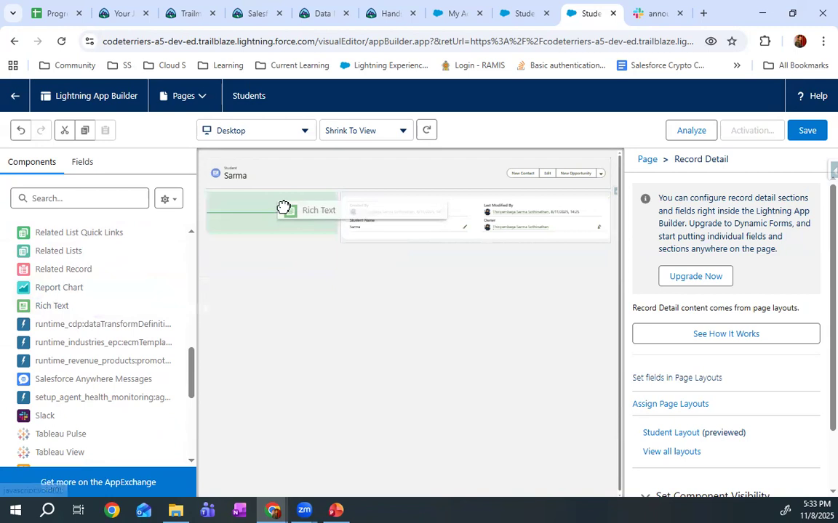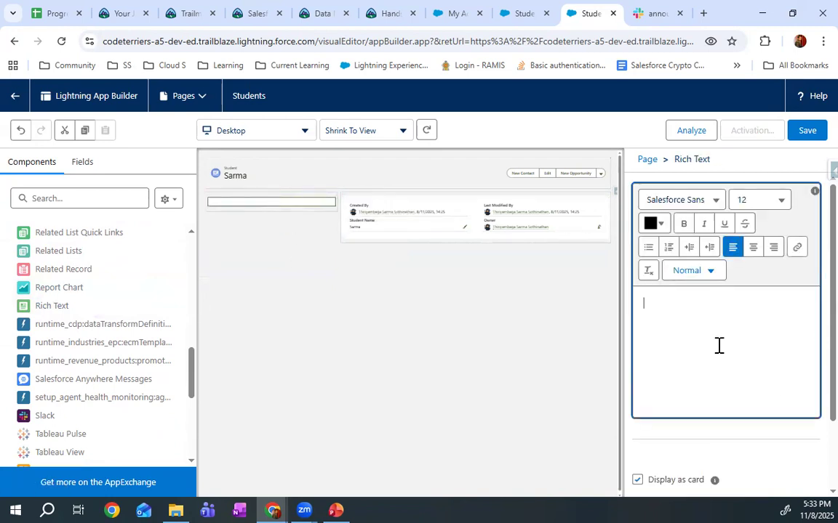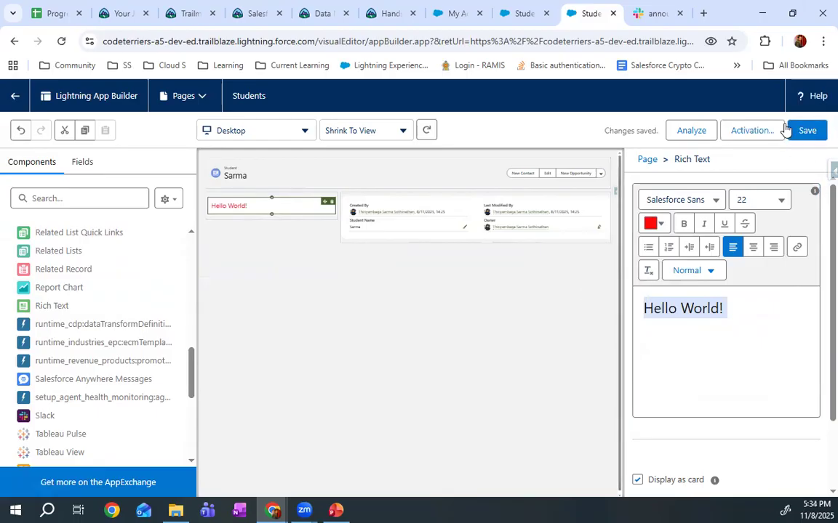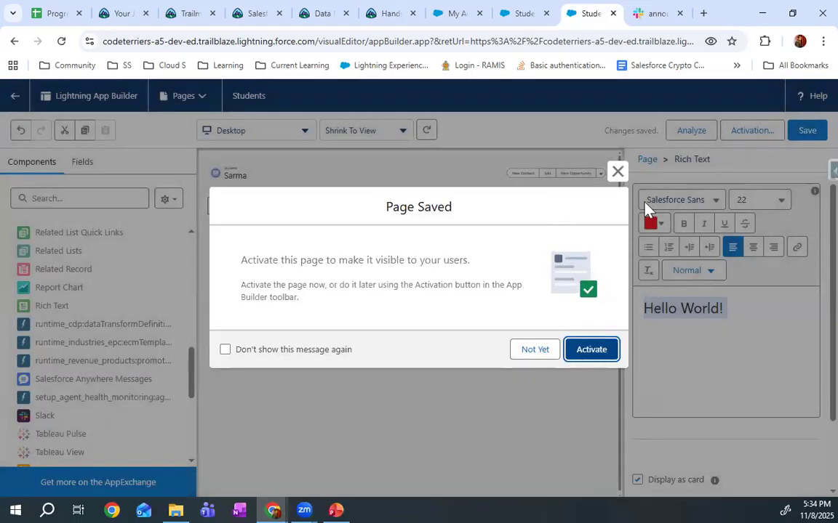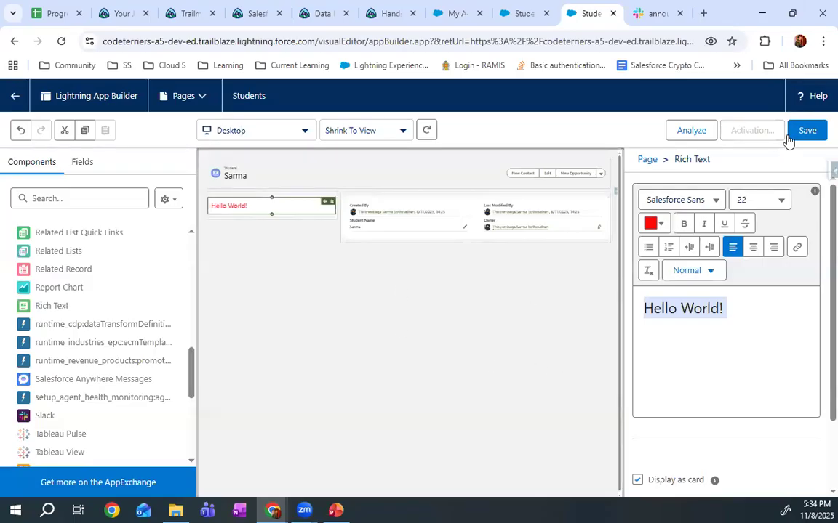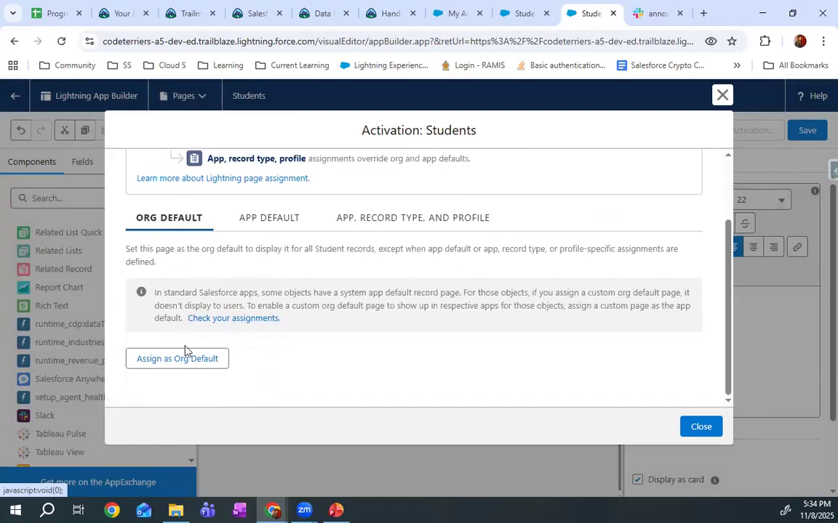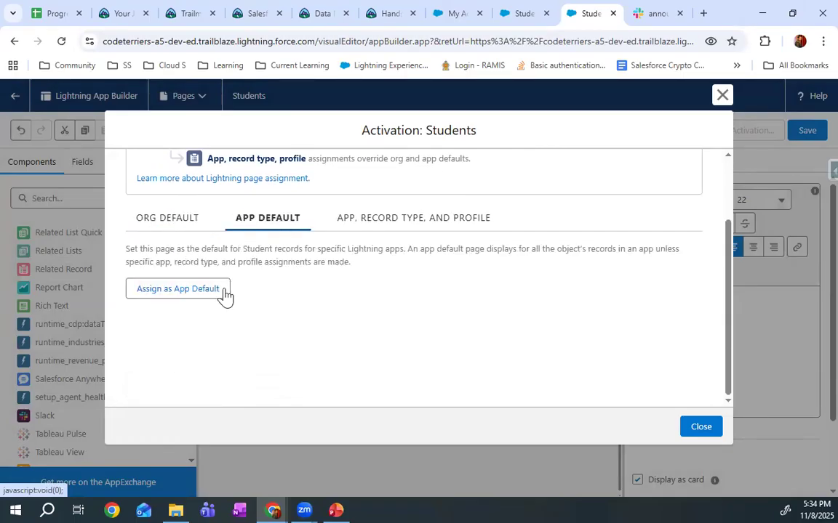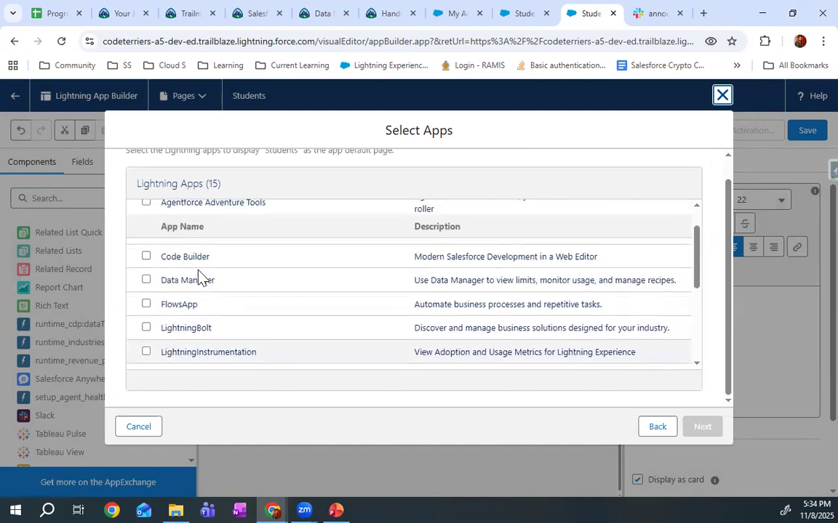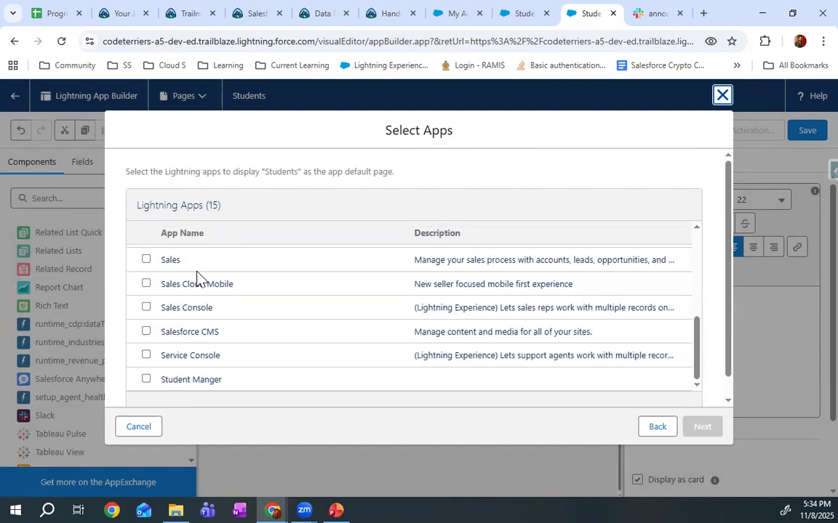You can even put a rich text view. I just put the famous words, hello world. We will also do hello world. You can increase the size, put some color, done. Save. Now we are going to save the page and activate the page. Let's put org default. Not the org default. Just ignore this configuration for the time being.